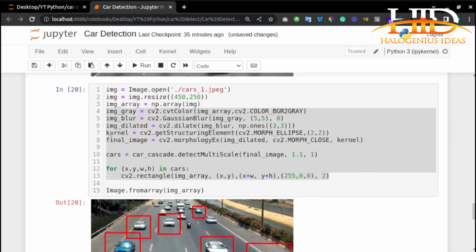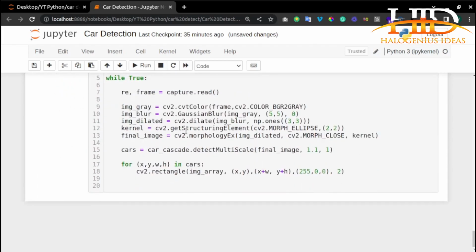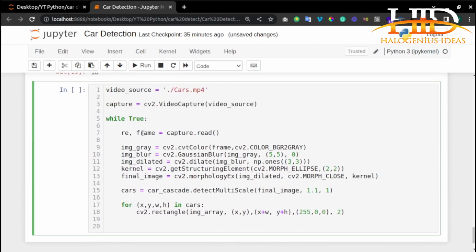So don't forget that what we have here is image array. First of all, we bring in the image, we resize it, then we convert it to an array. But in the case of the video now, this frame that is going to be returned is going to be returning the array itself. So we just pass the array into all this.